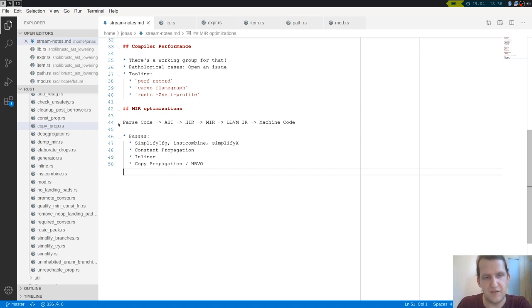Yeah, so basically this is the gist of the current Mir optimizations and why they are useful, and where we are trying to go. Most of these are also on by default.